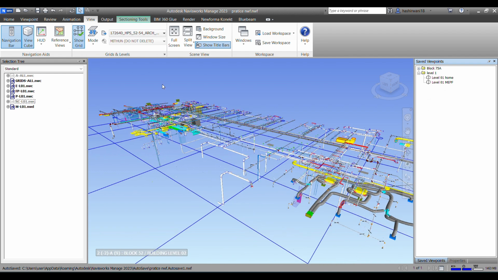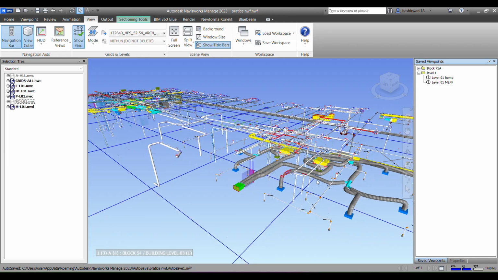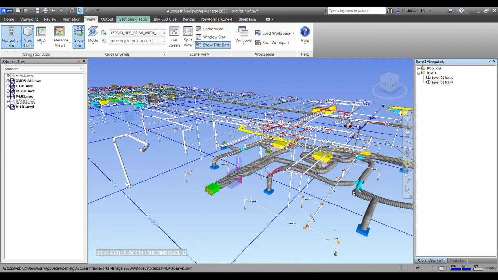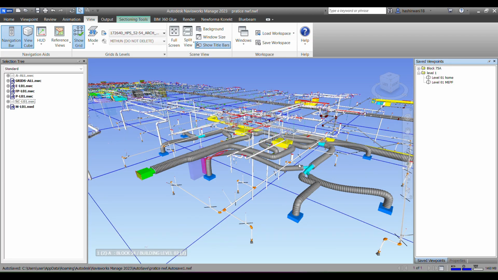Now another important topic that we have to learn is our selection sets. So what are selection sets? Selection sets are sets so that if we want to group a particular category of systems, for example our flexible ducts, here we can see our flexible ducts. There are different types of flexible ducts, and if we want to select a particular category of flexible ducts under one heading, we're going to be creating a set.